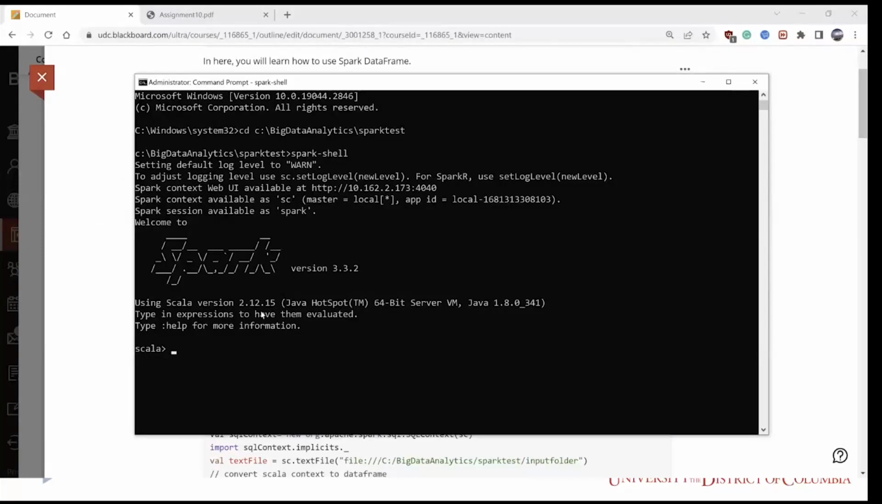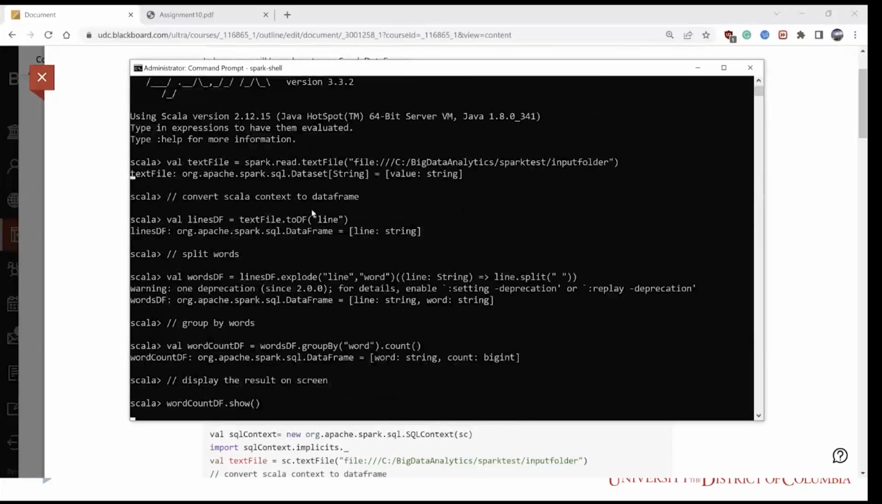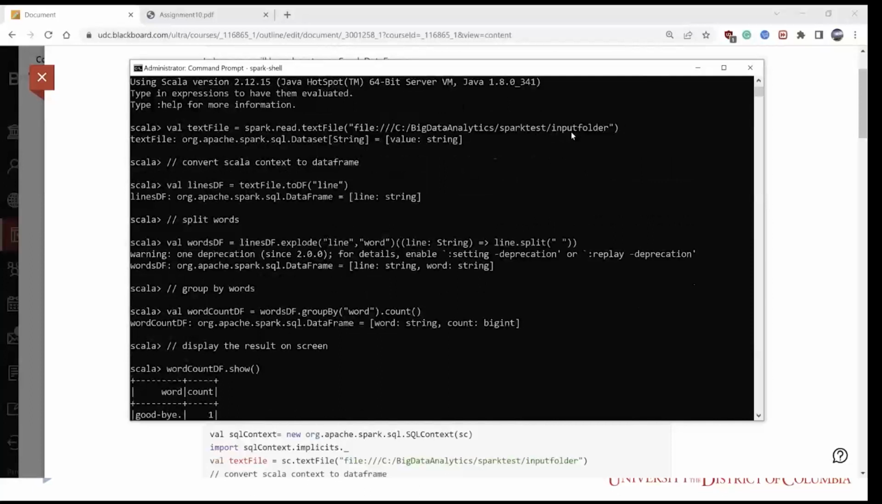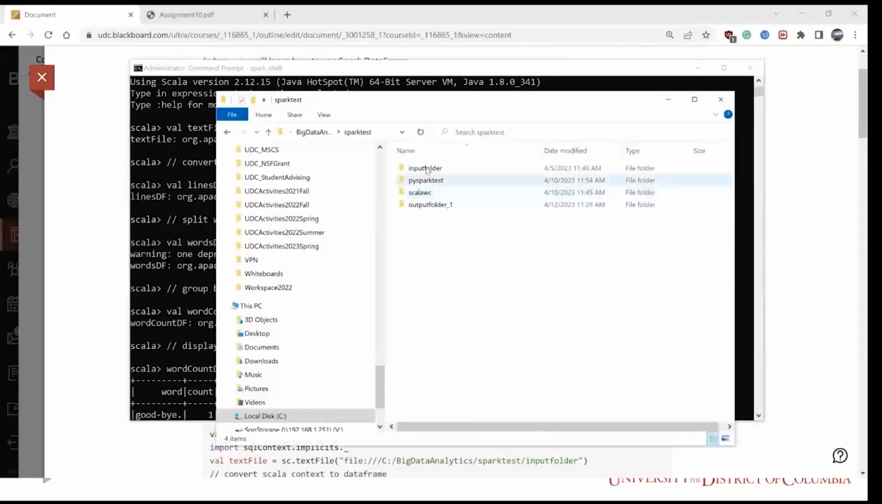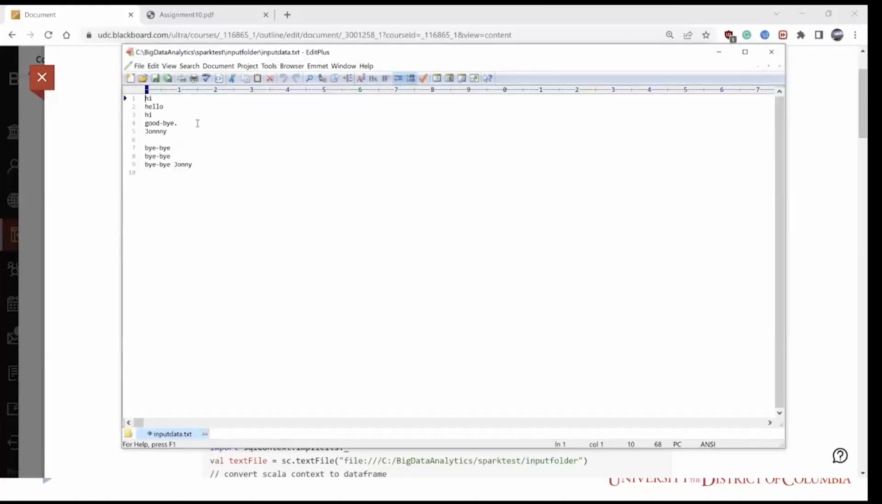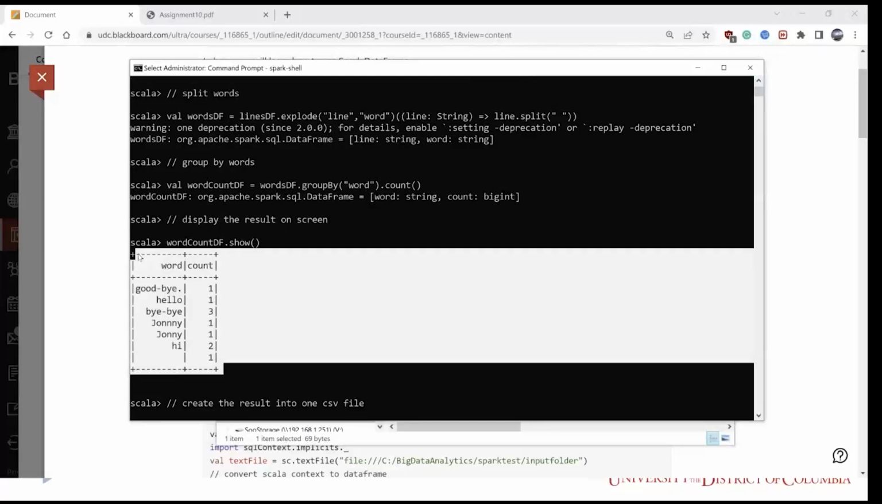Okay, Spark shell has loaded. Then I'm going to paste each line of code. What it is trying to do is simply load the data from whatever I have under the input folder. You must have an input folder, and inside it should have some text files. Previously I created those with dummy text, so as an outcome you will see these kinds of results.